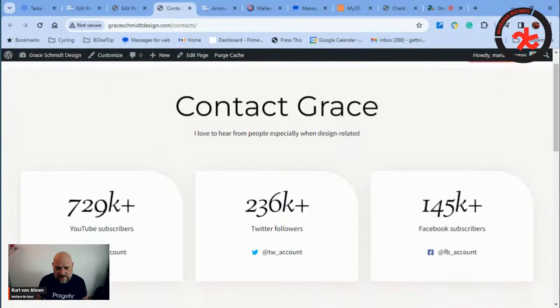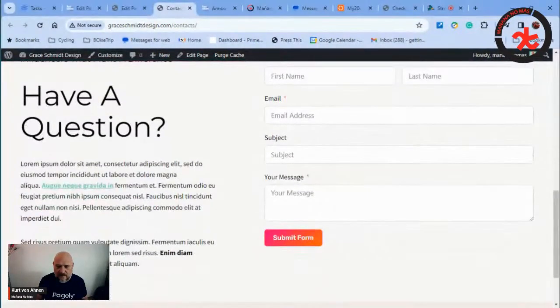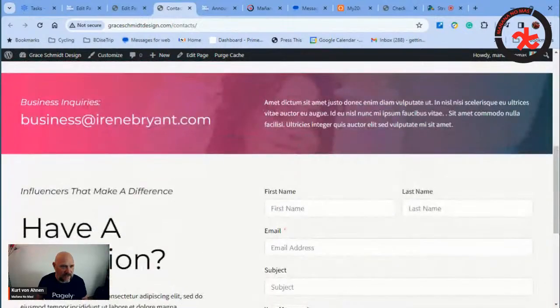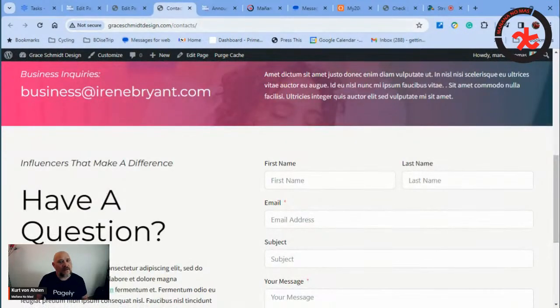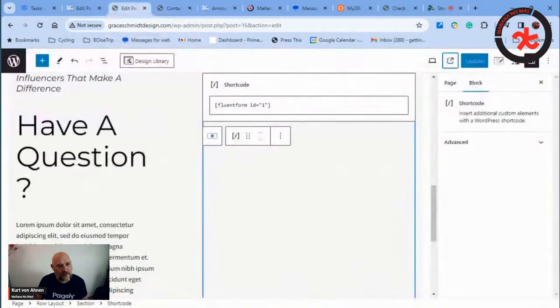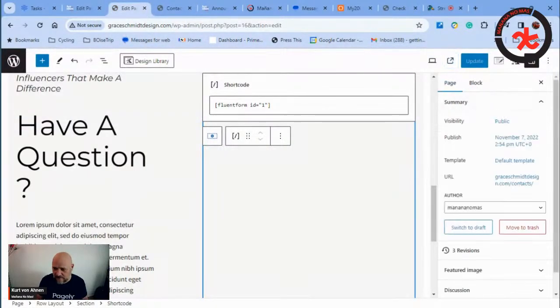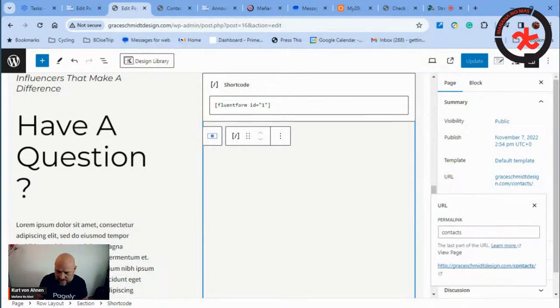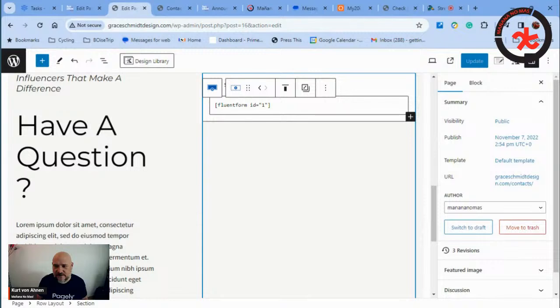Here's what we changed for Contact Grace. And that is not contacts. Wait a minute. We might be seeing something really different here. Contacts. I'll have to troubleshoot this and see what's happening. All right.